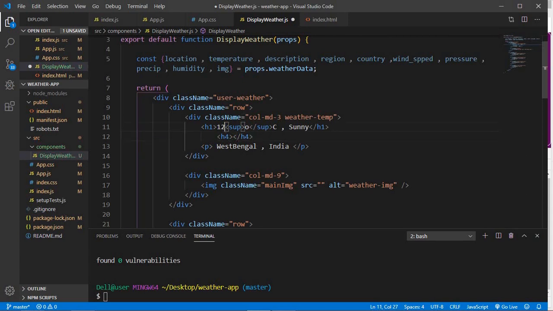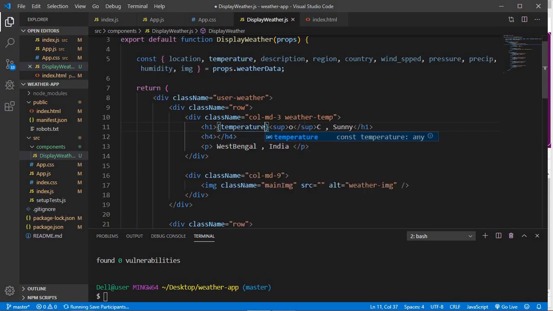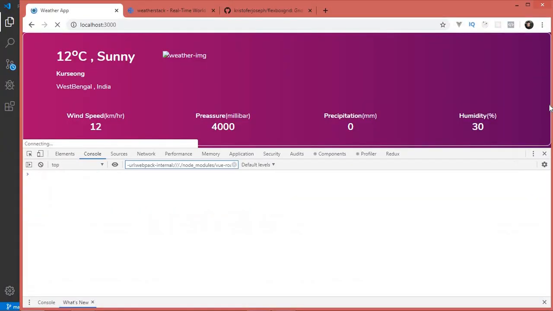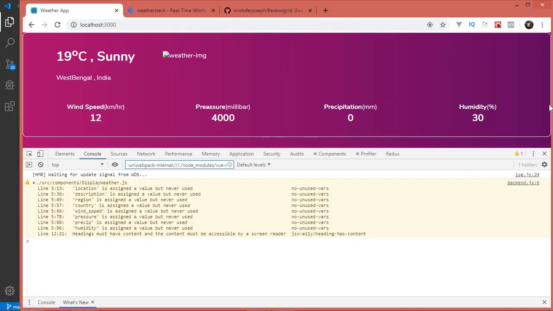So let's just add dynamic data here. Instead of 12 here, we're gonna write temperature. Okay, and if I just save it, instead of 12, now this will give me something. Let's see. Now there you go, 19 degrees Celsius.